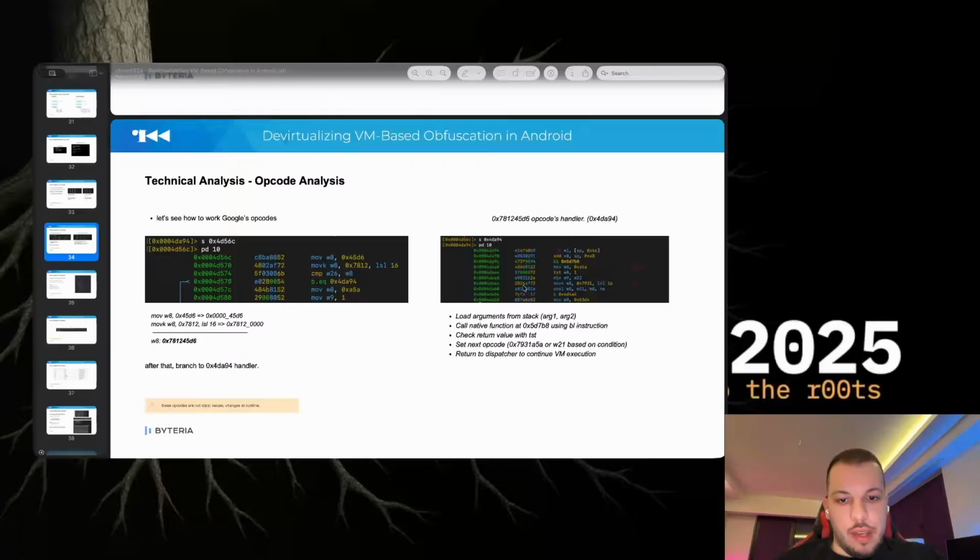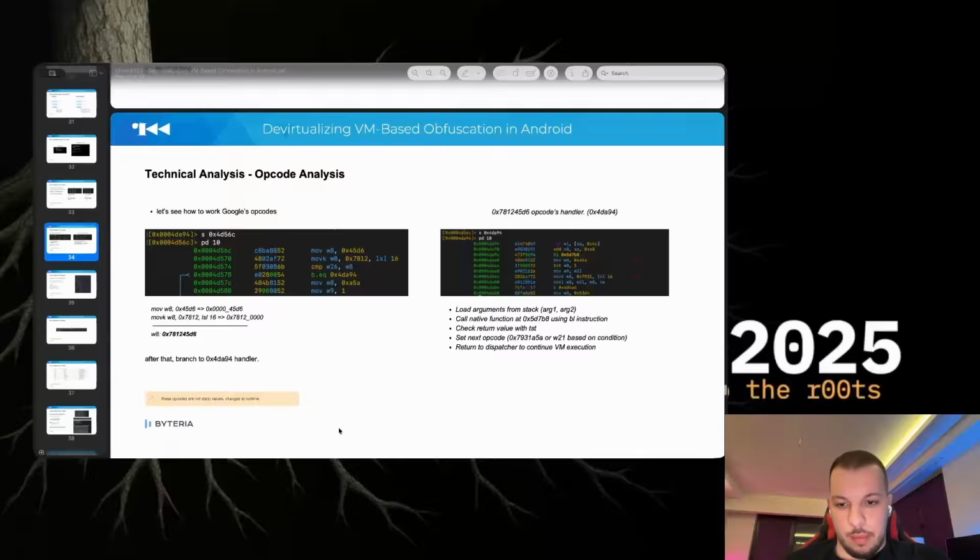When we follow that branch, we see a simple VM call handler that calls two different methods. As you can see, we have to load arguments from the stack, argument 1, argument 2, call to a native function at the BL instruction, check the return value, set the next opcode, and return to the dispatcher to continue VM execution. So this shows us how a single opcode is processed and executed inside the PayIP.